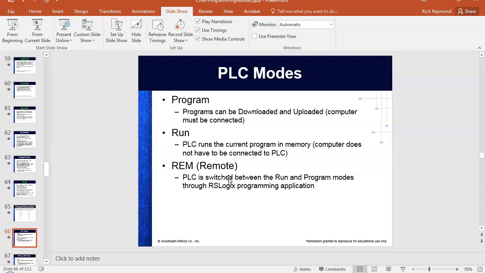The three modes we have here are program mode, run mode, and remote mode. Which one is ours in? Remote. What does remote do for us? Our application switches it between the two modes.